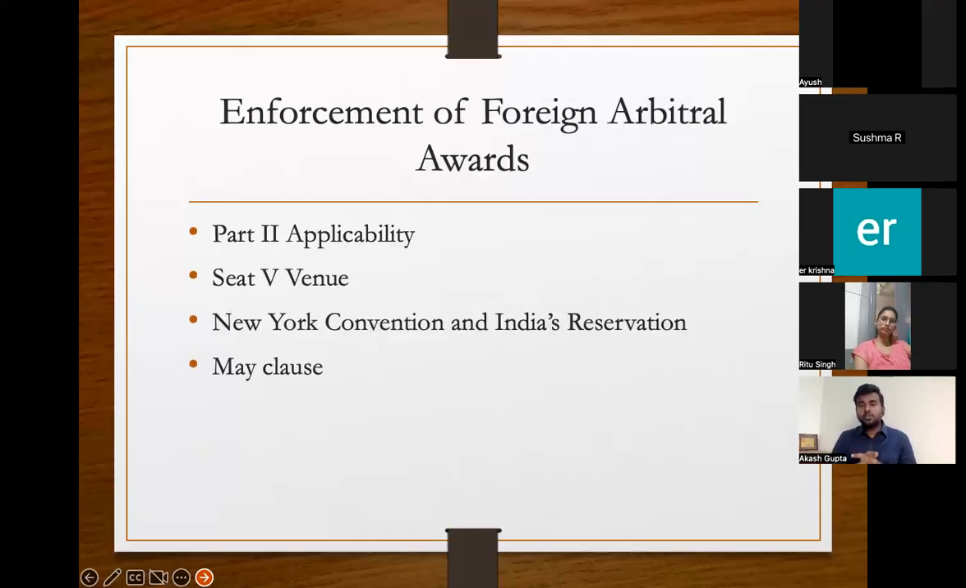Part two actually provides for enforcement of foreign arbitral awards. Let's say that you have an arbitration in Singapore and you have to enforce that in India, you need part two applicability, that is section 48. Section 48 provides that the Indian courts have a right to enforce or not enforce based on certain grounds, and the grounds are pretty much similar to section 34.